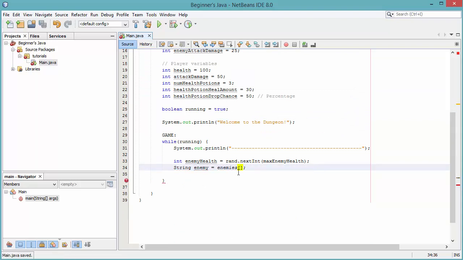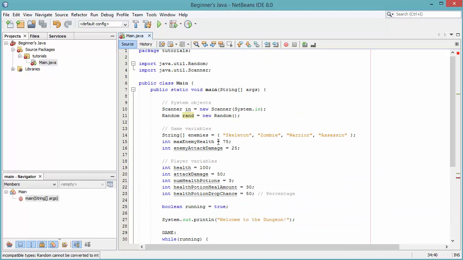And now, as we've learned, we need to put the index of the array inside the square brackets here. And the index in this case is going to be a random integer between 0 and the length of this array. So by making it between 0 and the length of the array, we're going to generate a number that is either 0, 1, 2, or 3.